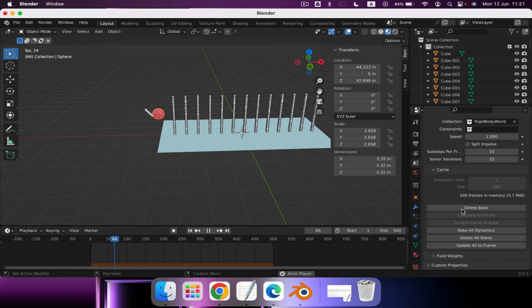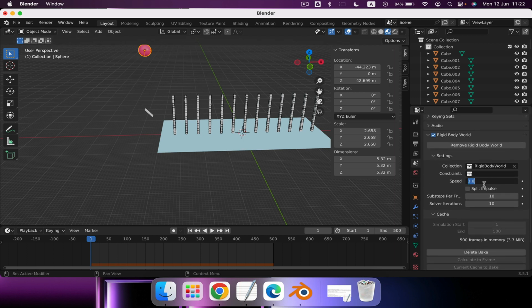Now when we press play, the animation will continue, and hopefully enough of these fall down. Right, still not all of them. What we can do here, which is quite nice, is we can increase the speed. So increase the speed to 2.